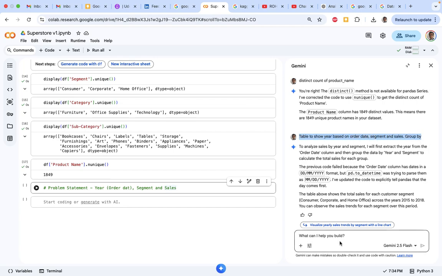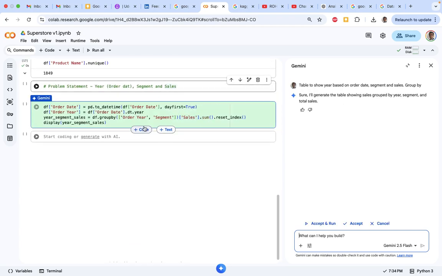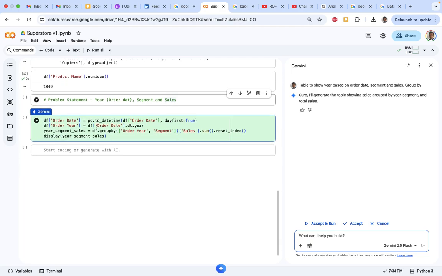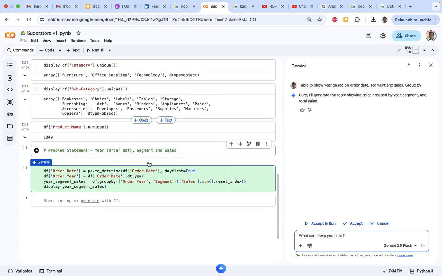So I will give it a very simple problem statement: table to show year based on order date, segment in sales, group by. I'm just giving it a prompt, a command, that you give me this code and run it. Okay. So what it has given me, df order date is equal to pd dot to date time. So it is converting order date into day first. So first it is making sure that the format of the order date is such that day is first, then it is month, then it is year.